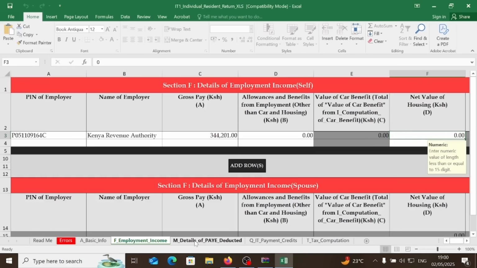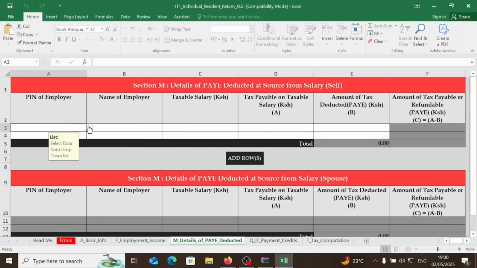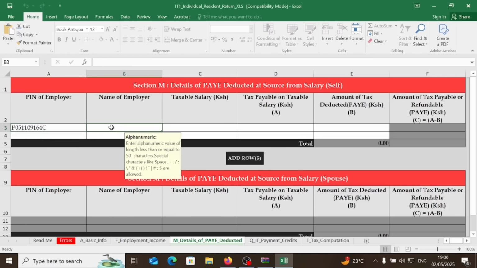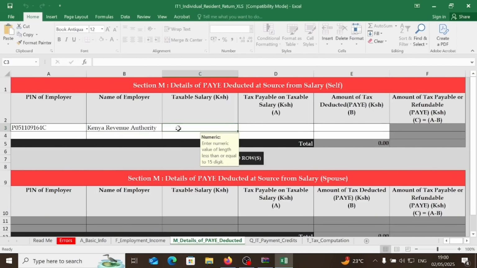From here, move to the next sheet, sheet M, details of pay deducted. Pick the PIN of the employer from the drop-down, key in the name of your employer. And then the taxable salary. In other P9s, this amount is indicated as taxable salary. In others, you'll find it's indicated as chargeable pay. So it's the same. Key in the amount or the totals you have in your P9.